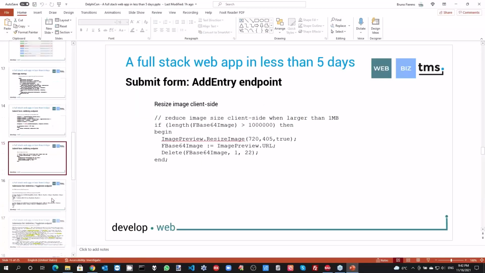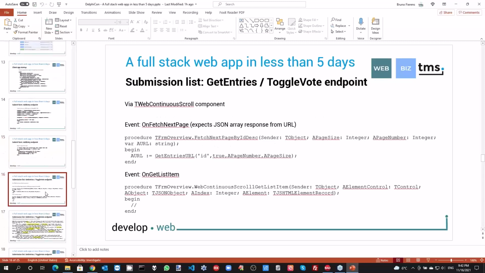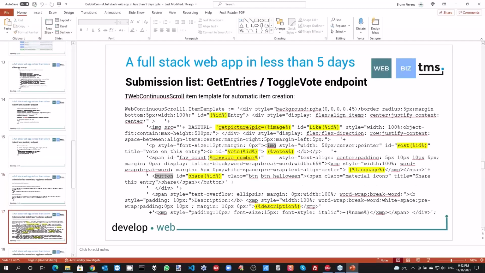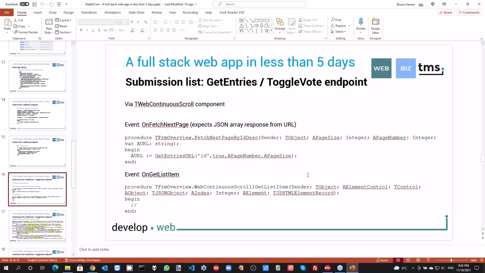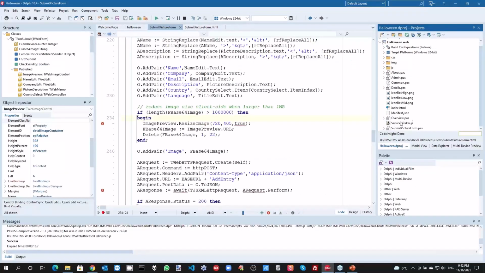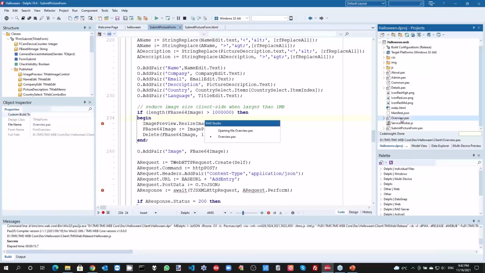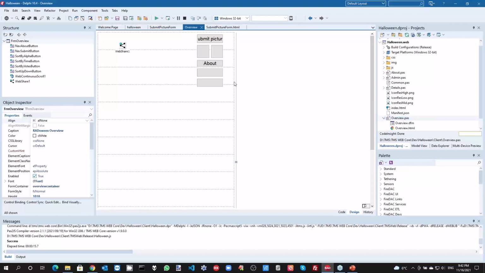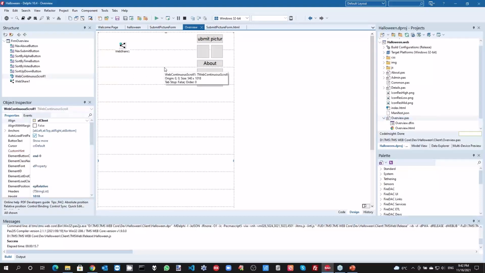So this was the preview and the resizing, and let's have a look now at the page in the application that will show all the submissions. And maybe we can first have a look at the Delphi form created for that, which is the overview form. Here it is. Here you can see the same concept. It does not resemble at all how it looks like in the browser.